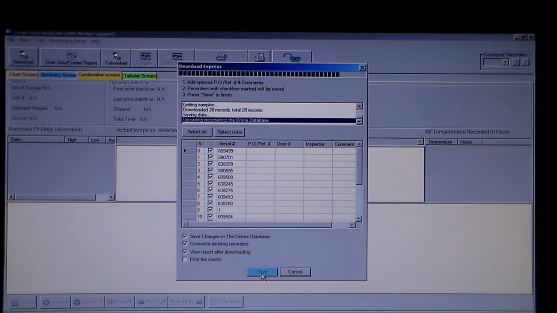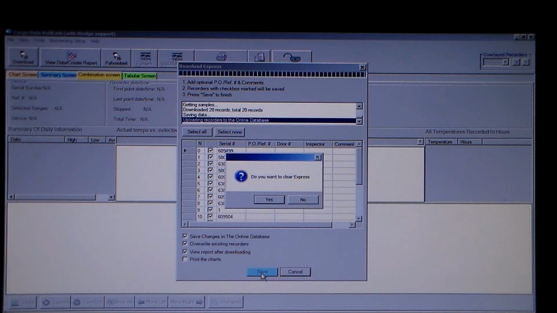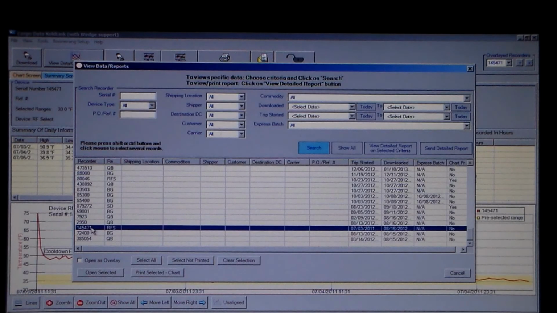Once the data has been downloaded into your ColdLink software, you'll have the opportunity to clear data on the Express from the memory. Once the data is saved to your computer, you can clear the memory in your Express to make room for additional downloads. Simply click on the Yes key.